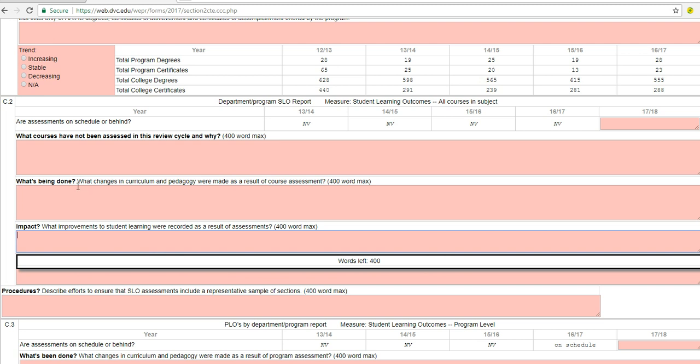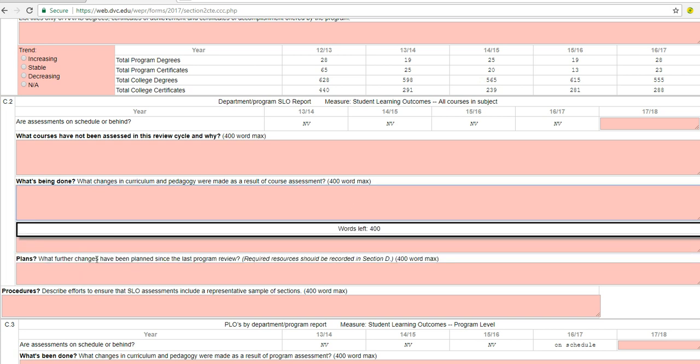The next area is what is being done in the curriculum and pedagogy as a result of these assessments. So we know that we do SLO assessments in an effort to improve the quality of education, to increase the level of success and completion for our students. So what changes have we made in order to bring about better student learning outcomes? What kind of impact or improvements to our student learning? You want to write that down. And then what further changes have been planned since the last program review to try to help improve efforts?